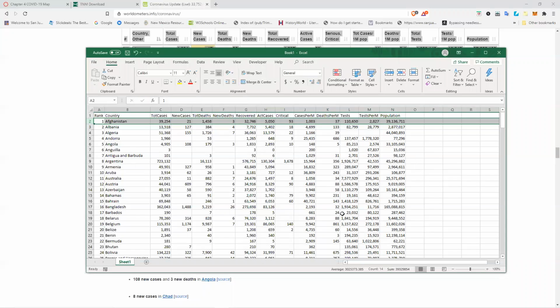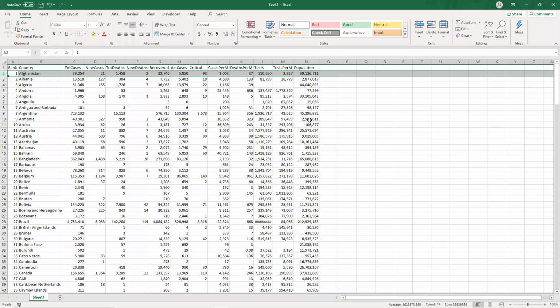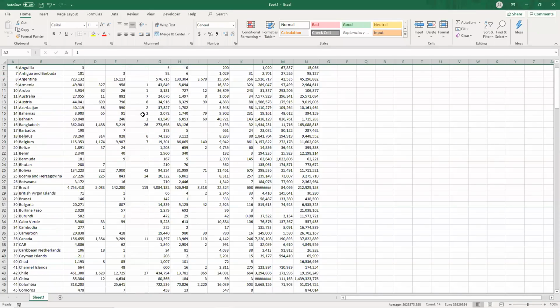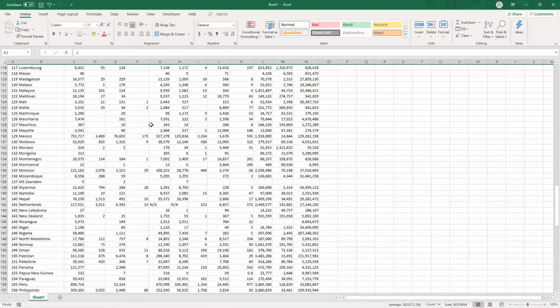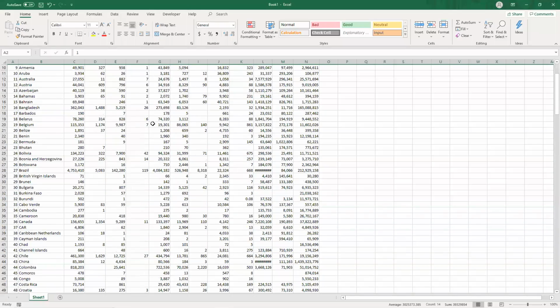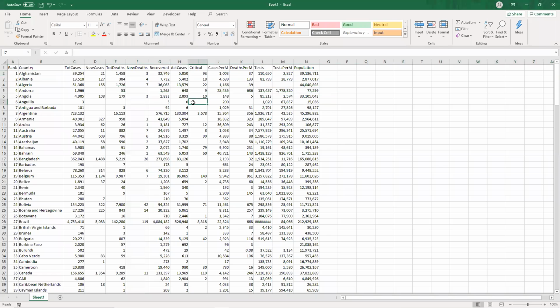Keep in mind, just looking through this, I have a lot of data that doesn't have any numbers, right? So that's okay. We'll have some null values here, but we'll have to look at dealing with that.